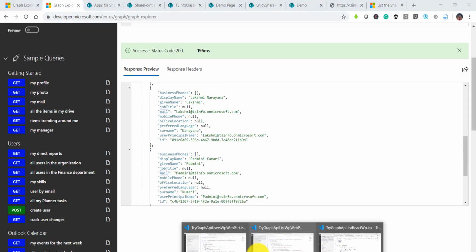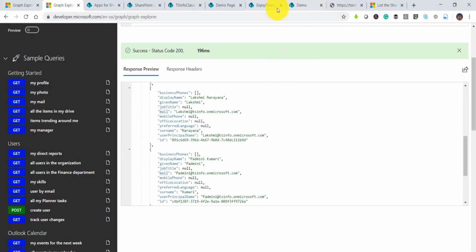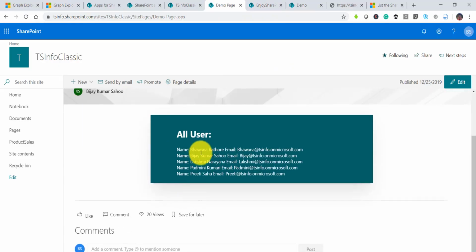Now the same way, here we have done a for loop, and then we retrieve the display name and then the mail. And the other process we have done the same thing. You have to make this package and then upload it in the app catalog site, and then once you have made this, you can go and you will be able to see the users like this. You can see here it is providing the name, email, like this.